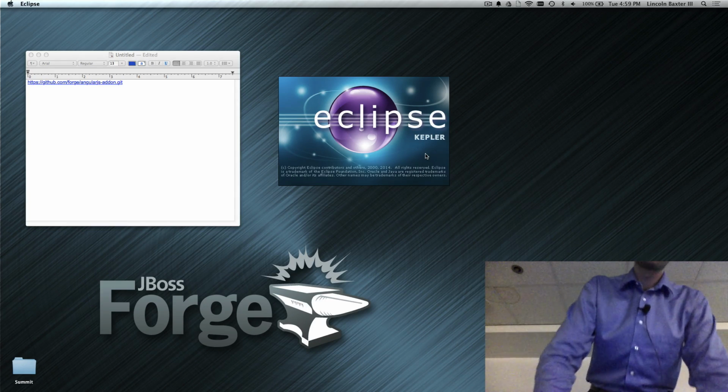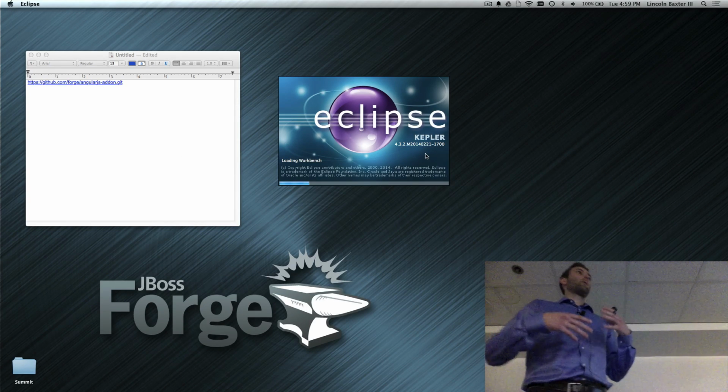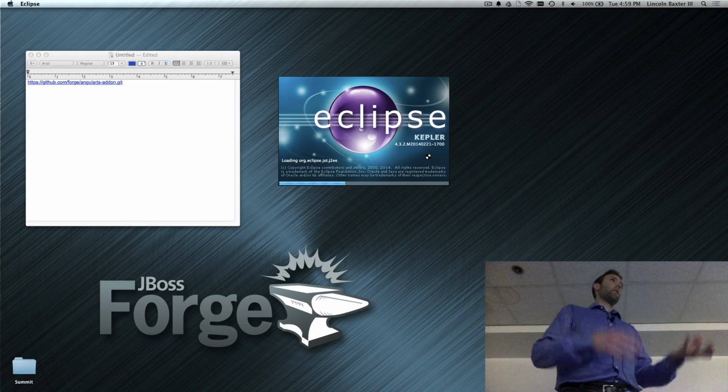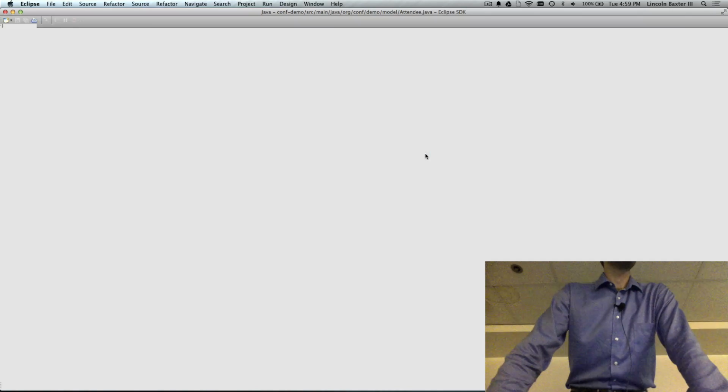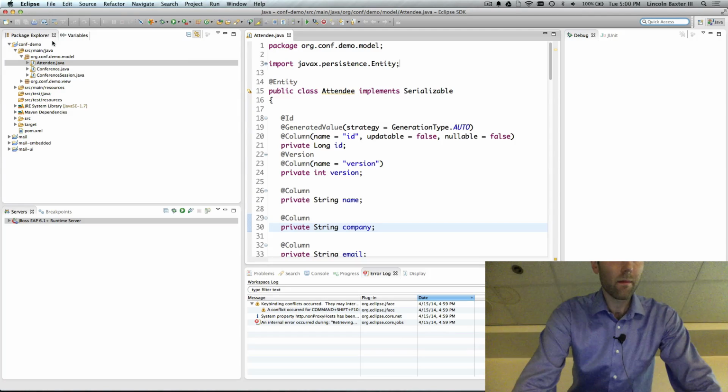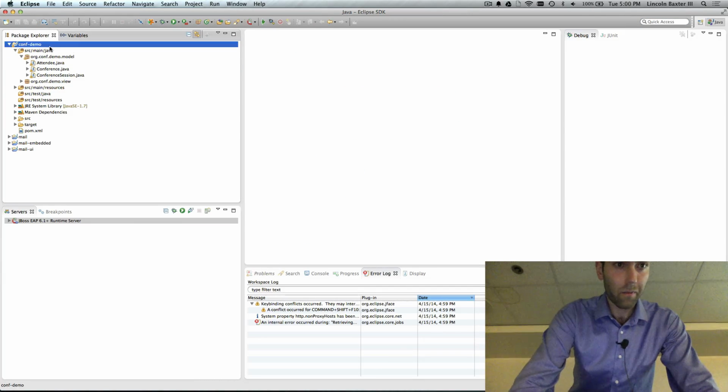Okay. When Eclipse comes back, we'll just see how to use Forge to do this. We'll spend a couple minutes building an application just so we can see the intent. All right, let's get rid of this code.